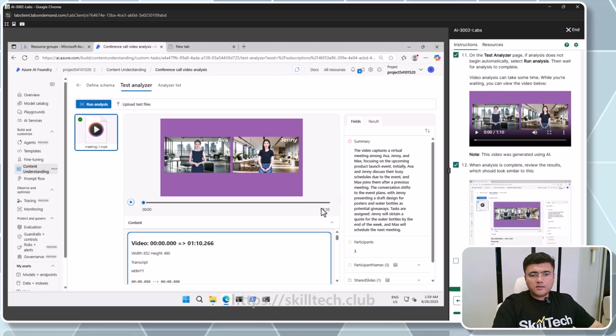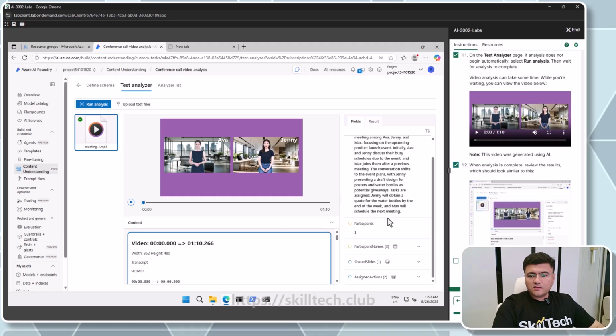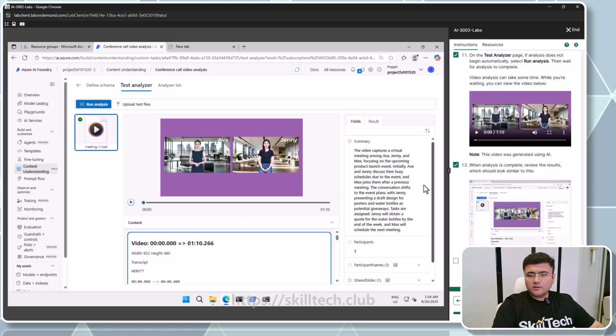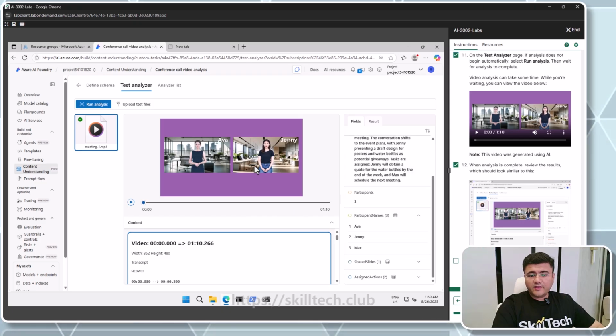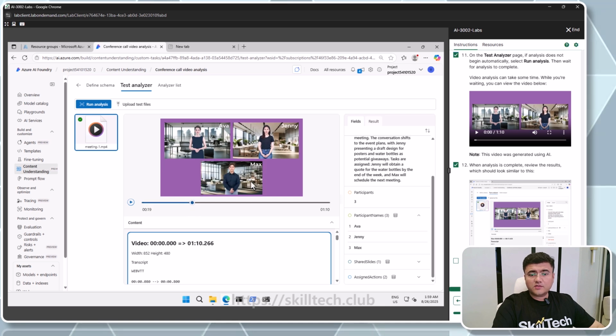Yes, this video analysis is done, and as you can see here, it's showing me that the participants are 3. Okay, so let's see if the third participant is also there or not. And when we see this, we have Eva, Jenny, and maybe Max is also there. I think that Max is coming after some time. Yeah, I think you can see right now in the video, the third participant is also visible, Max.